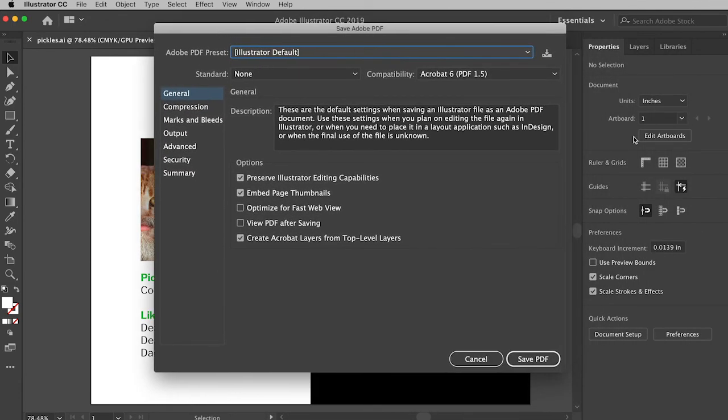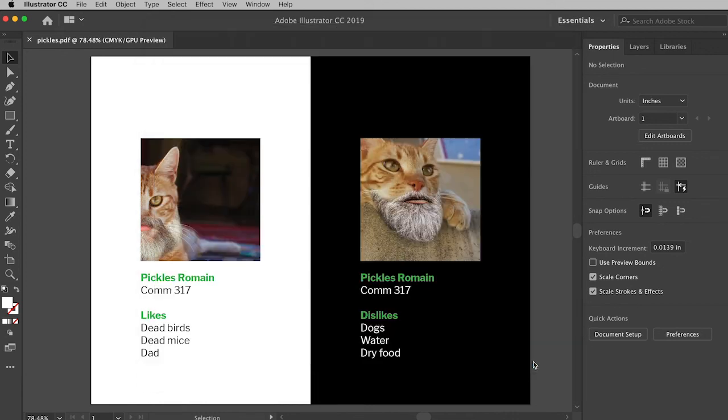It will again bring up a second window. Initially, you don't need to worry about this too much. You can just leave it at Illustrator default. But as we go through the semester, I will be telling you specifically how to save. So I'm just going to click Save PDF. You'll notice that it is now open here in Illustrator, the Pickles PDF. If you find a mistake, don't make the change in the PDF file. Close it, open your Illustrator master file, make the changes there, and then save another PDF.